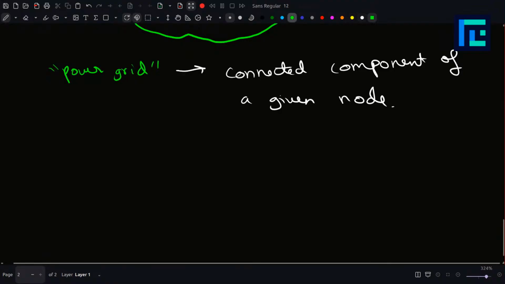So what is query of type 1? Query of type 1 says, let me use some other color. It's getting a bit confusing. Okay.